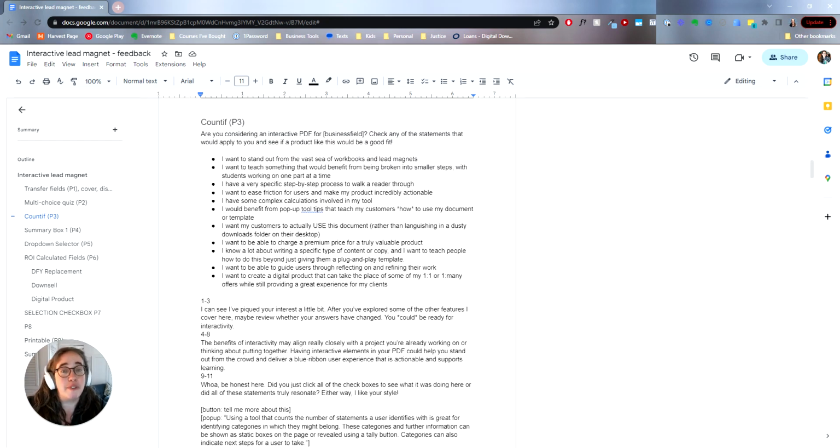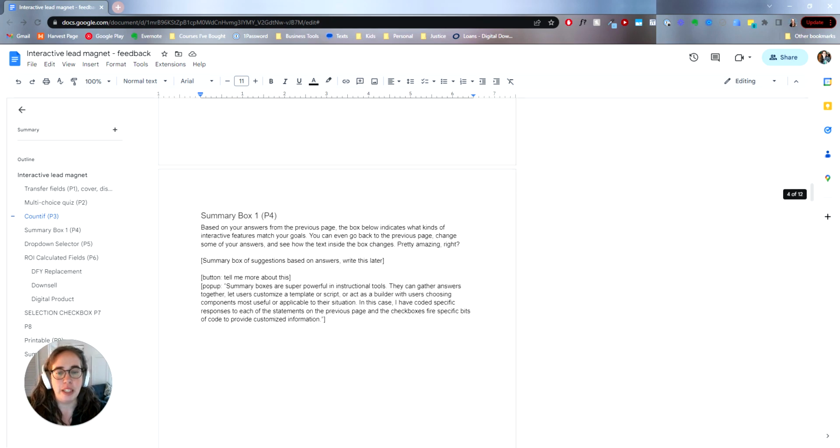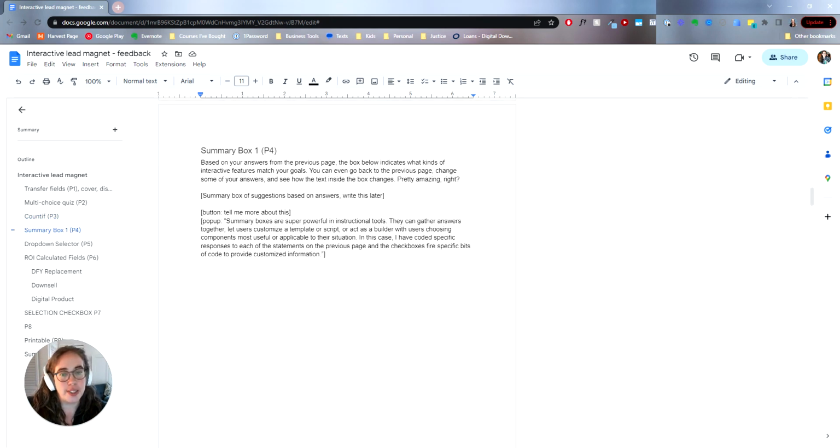So that one is really fun, and I think that's going to be useful to demonstrate some of the benefits of interactivity, but state them as goals that people have, because not everybody wants to do all of the things that an interactive tool can do. And then the first summary box is actually going to be text inside of a field that I have pre-coded that fires whenever one of the checkboxes above is checked in the previous section.